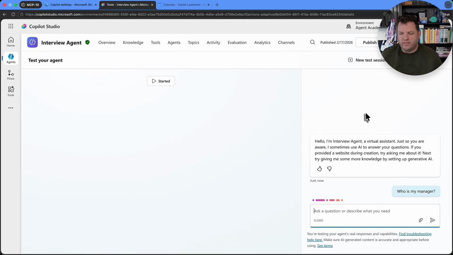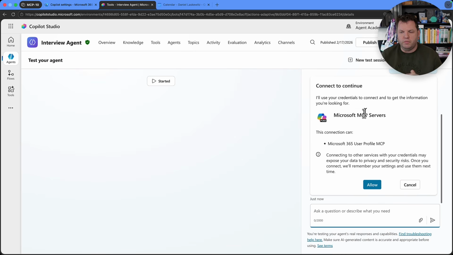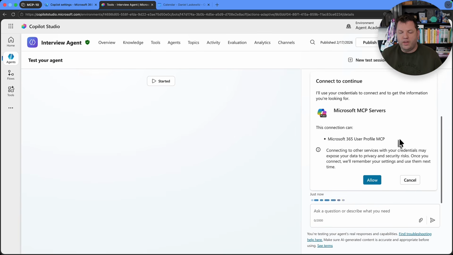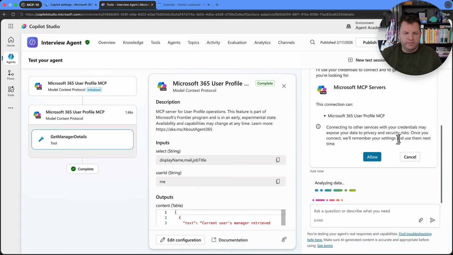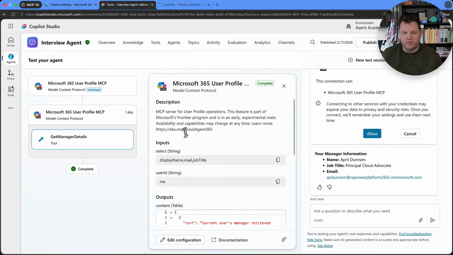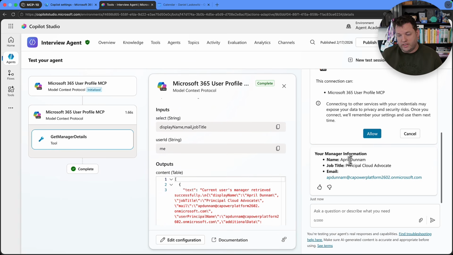When I hit send, it will send the prompt to the agent, and right away we get a consent window where we have to consent that the agent will use the user profile MCP server. So I can click allow, and that will allow the agent to actually work with that server. And here we go. It's already going through it. And as you can see, it already found my manager, and the manager is indeed April.